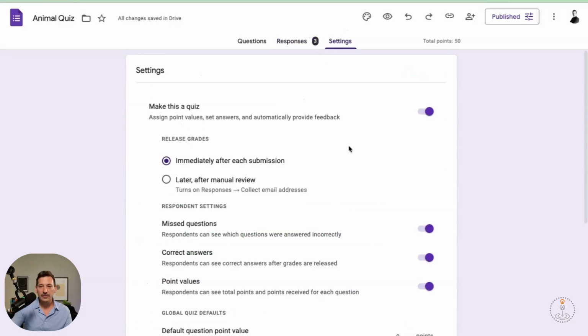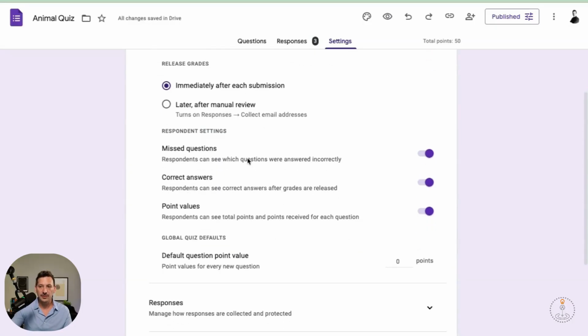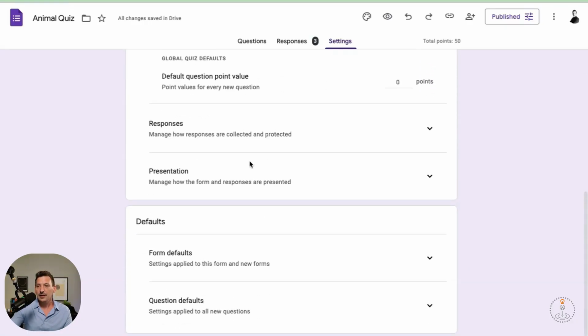In the settings, they are the same settings, but Make This a Quiz is automatically selected. And then you've got some interesting options for how answers are displayed, missed questions are displayed, point values are displayed after someone submits their quiz. So you may want them to immediately see their grades after submission, or you may want them to see them later after review. And that does require you to collect an email address. You may want them to be able to see which questions they got incorrect, or you may want to keep that secret to maintain the integrity of the questions, but you do have some options there. The rest of the options are pretty much the same.